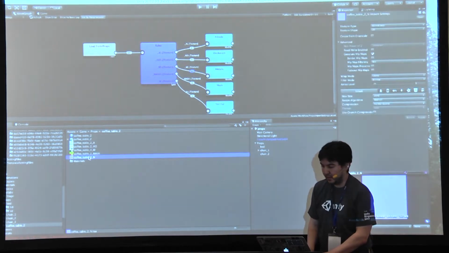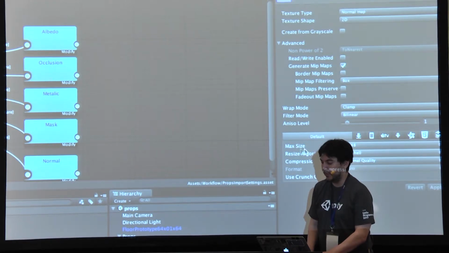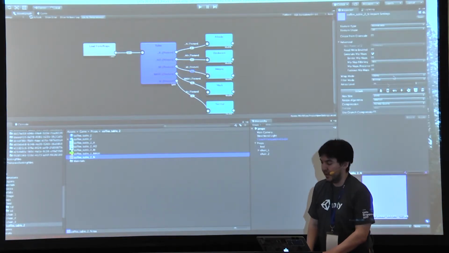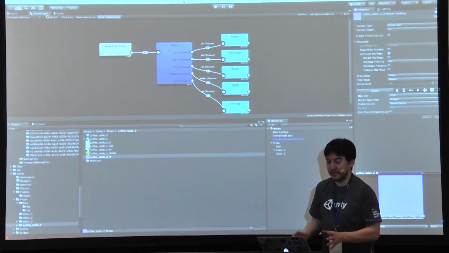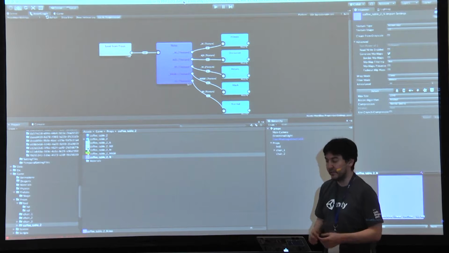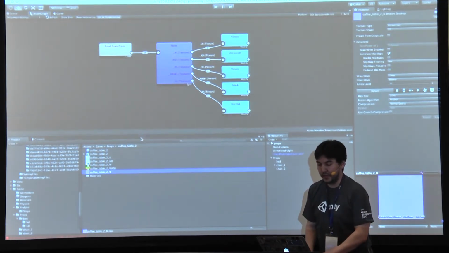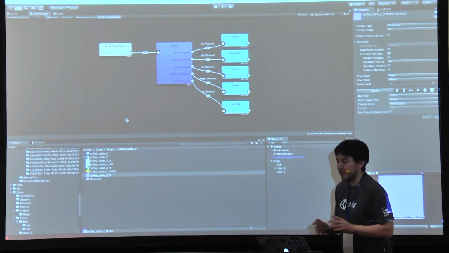And if I go here, it's already set up as a normal map with the max size. So these configurations are already applied. So you can be very consistent, and you don't have to ask artists to please set the texture setting to this and that. So this is one way to automate. Okay, let's move on to the next example.